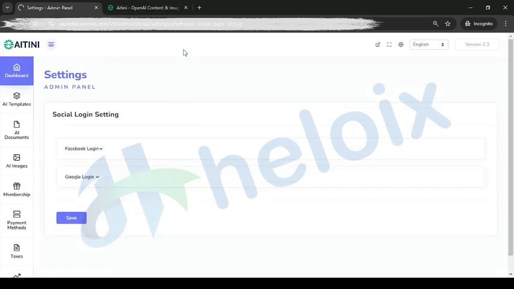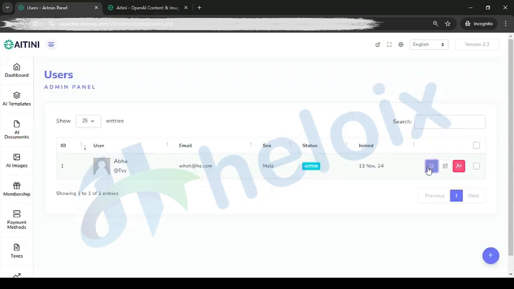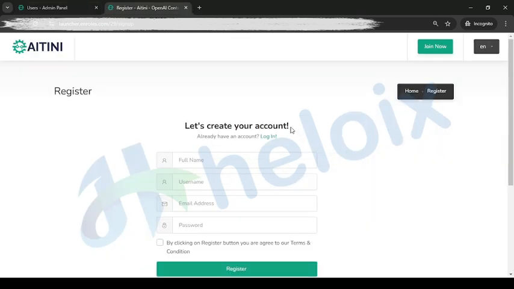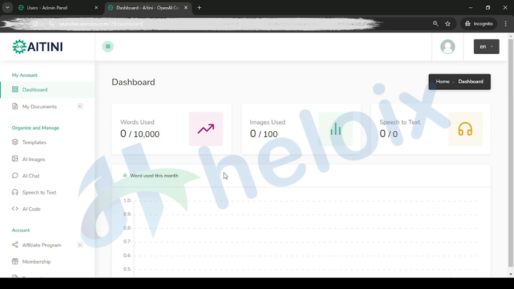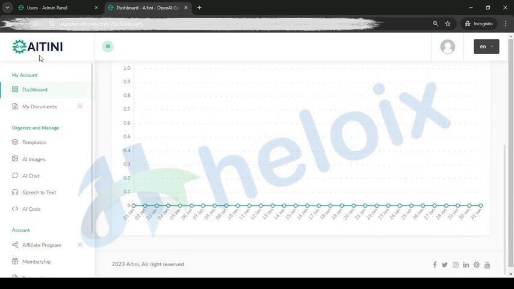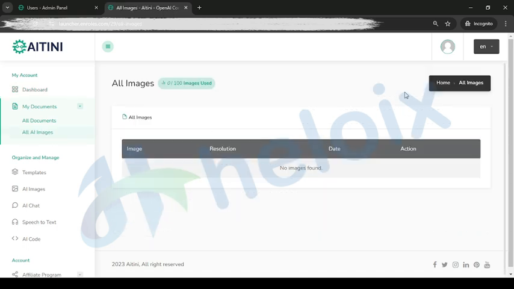Okay, so let me show you a user login as well, which will help you see what data comes on the user side. Let me log in. Yeah, login is done. Sorry for the delay, but you can check the dashboard: how much balance we have, how much we have used, images, speech to text and all. Here you can check your own documents. Here you can check all AI images.